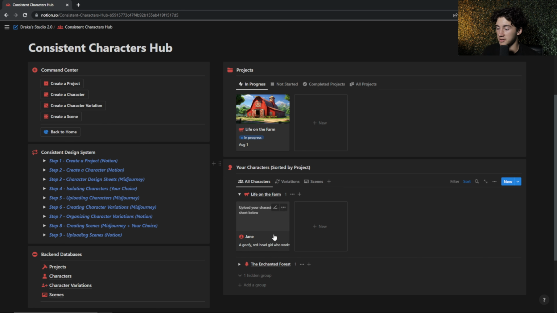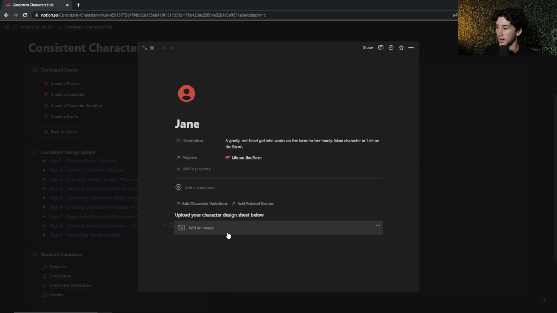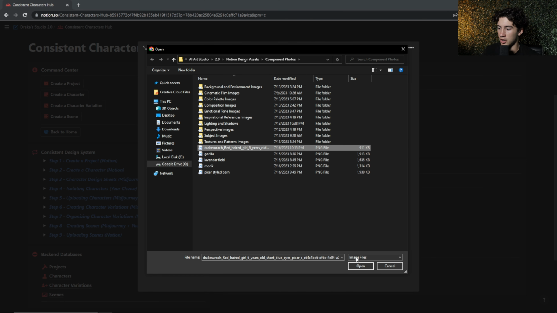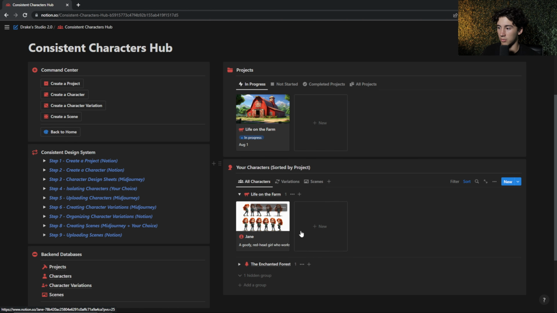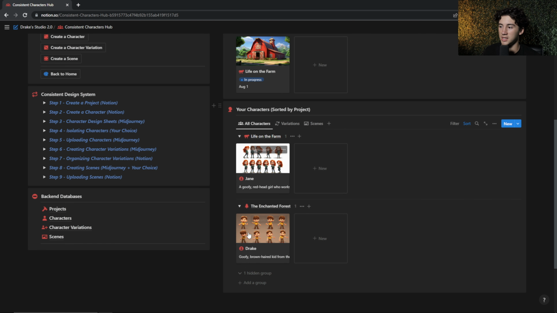So now that I have that character design sheet saved, I can go back to my characters on my project, and now I can hit add an image and upload it. So now we have this nice character design sheet in here, and we can always reference it and come back to it if we ever need it again. And it's all right here with a nice display on our character section. So when I open up the Enchanted Forest, as you can see, when you start getting a ton of characters in here, this looks very cool.